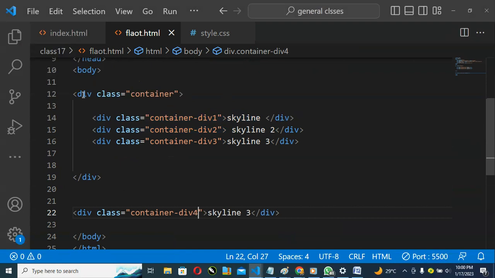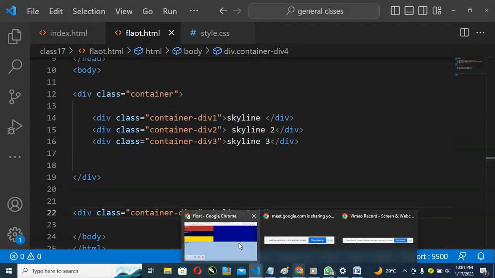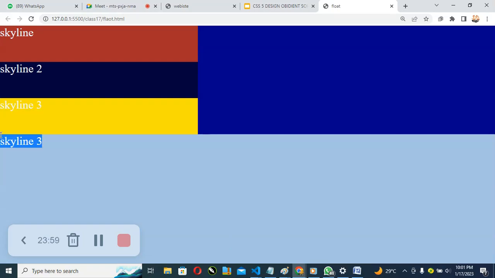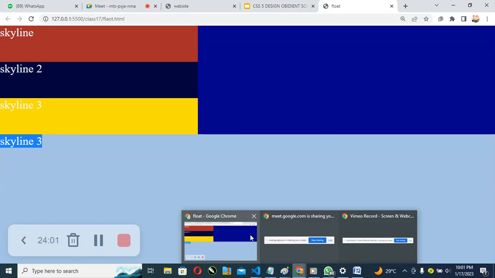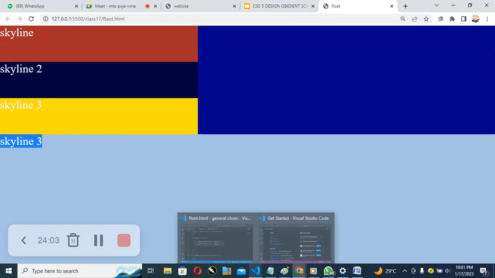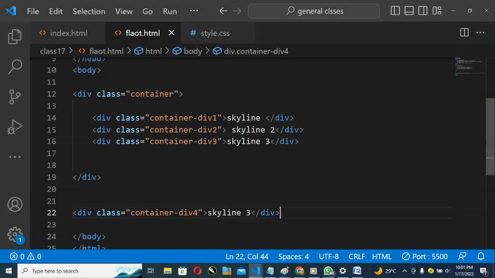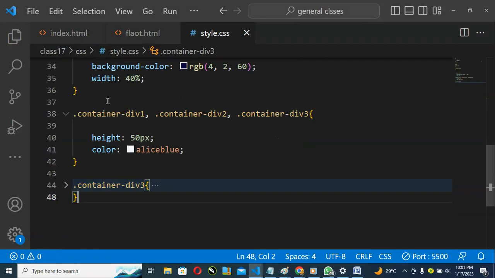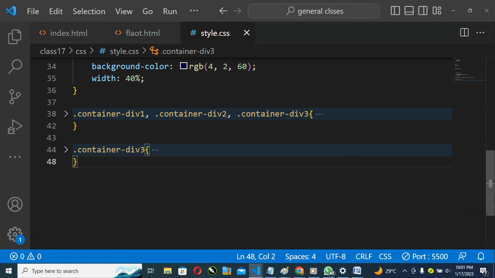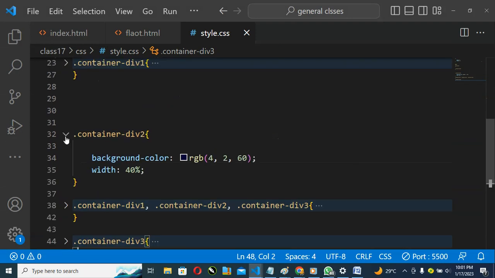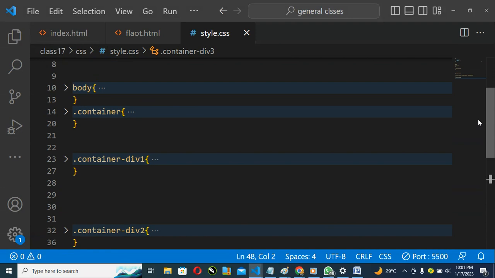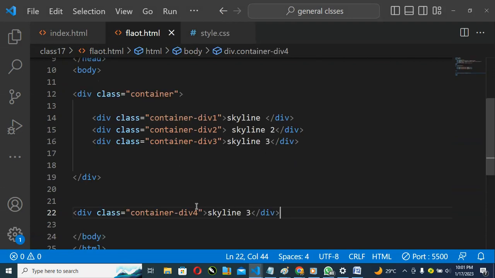Container four. Remember, this container is not on the same div. This one is on its own div. I want to show the difference between float and other containers. So let's add the background here and give it a margin and padding. So in our container four, it's container four, not three. Look at it here. Okay, container four, skyline four, right?